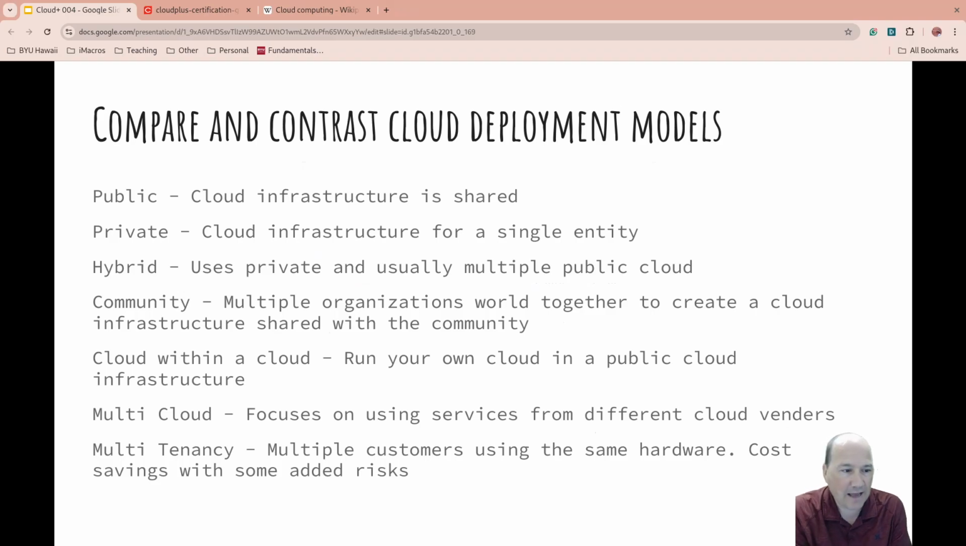Compare and contrast cloud deployment models. This is interesting because there are a lot of different cloud deployment models. So public. This is what you think of when you hear Amazon Web Services, AWS, or Azure or Google Cloud. These are all cloud infrastructure that is shared. They're public.